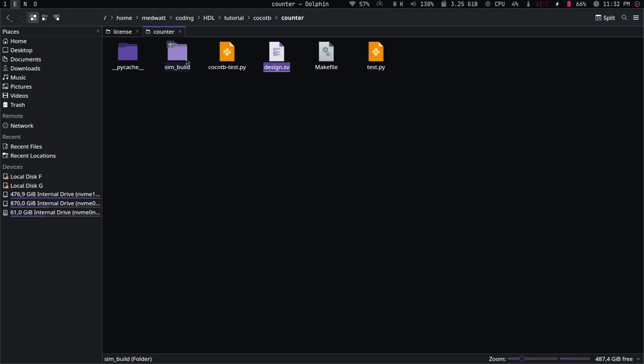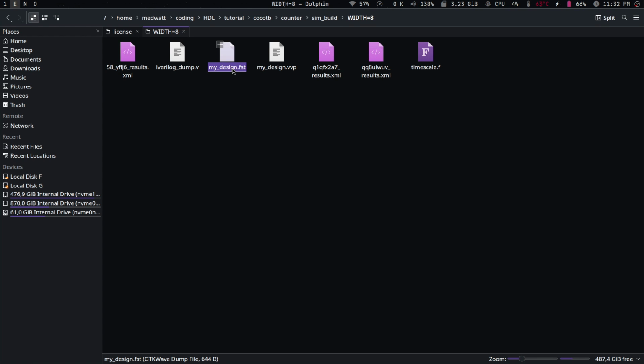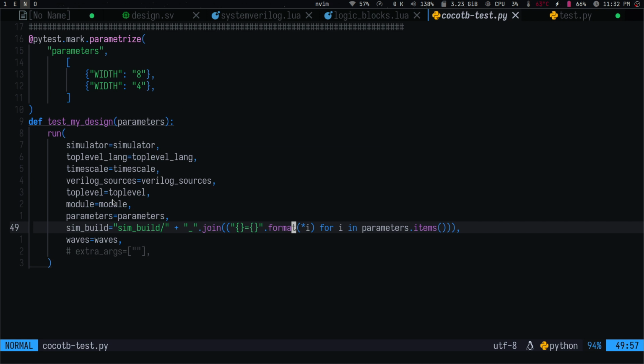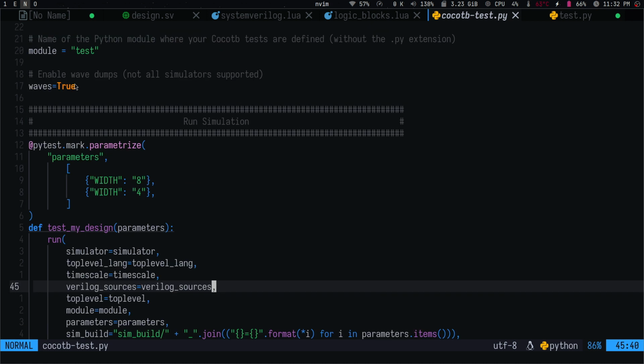So these are the simulation files for the different tests that we have. These are the output of the test using the iVerilog, the Icarus Verilog simulator. Let me just show you quickly. This is the waveforms that we had dumped. Remember, one of the options that I said was waves true. So it dumps it for you.